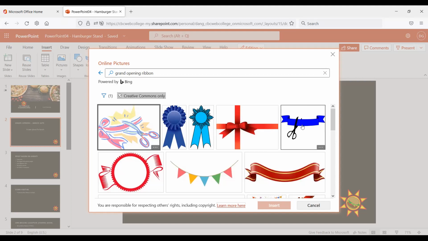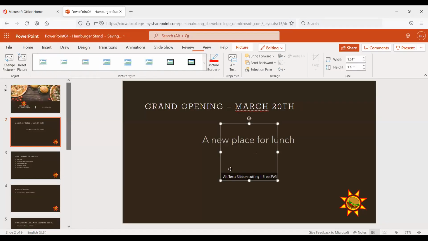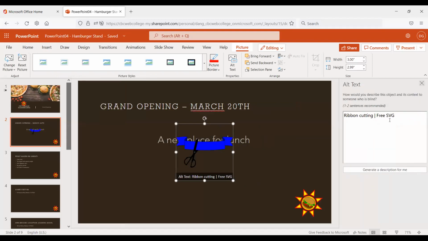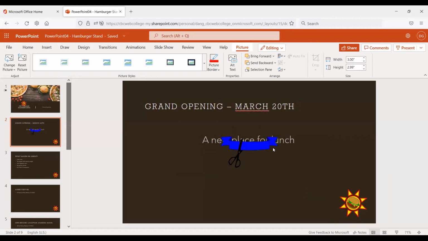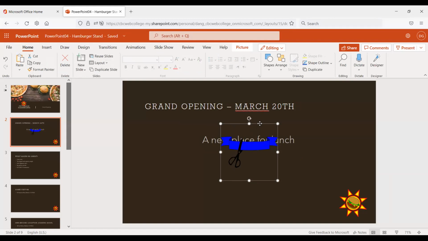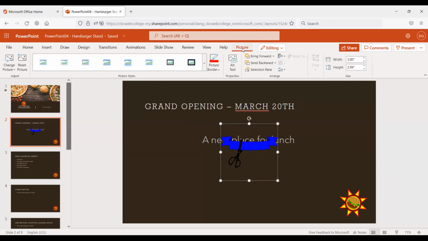I'm going to use the one with the scissors and the little ribbon here and insert. Okay. I'm going to place it over a new place for lunch. And I'm going to stretch it out and make it bigger.